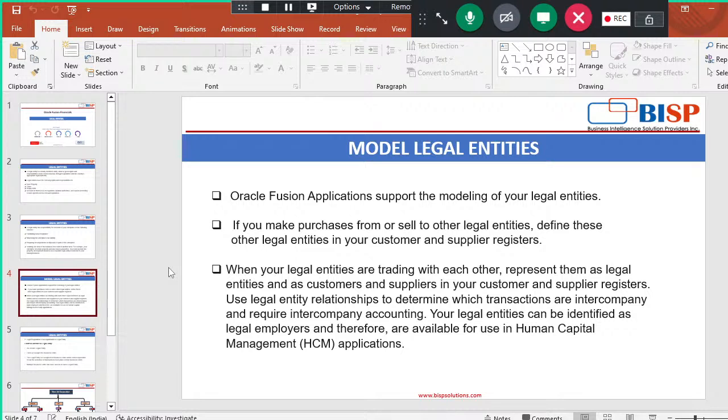Use legal entity relationship to determine which transactions are intercompany and require intercompany accounting. Your legal entity can be identified as legal employer and therefore are available for using human capital management applications.